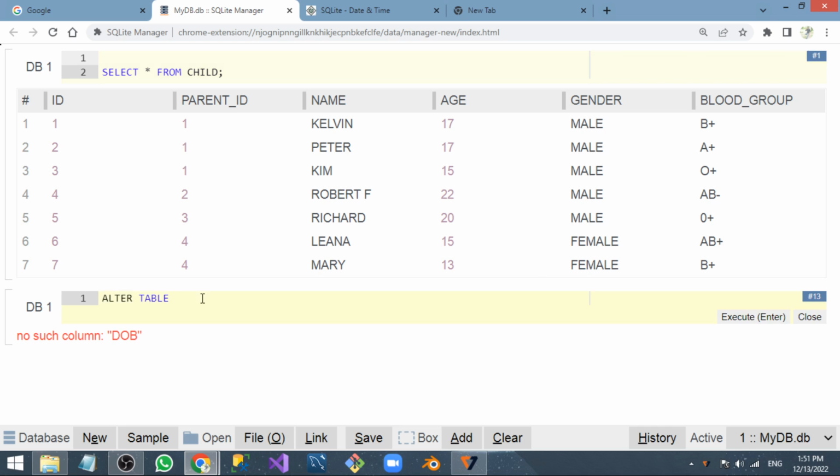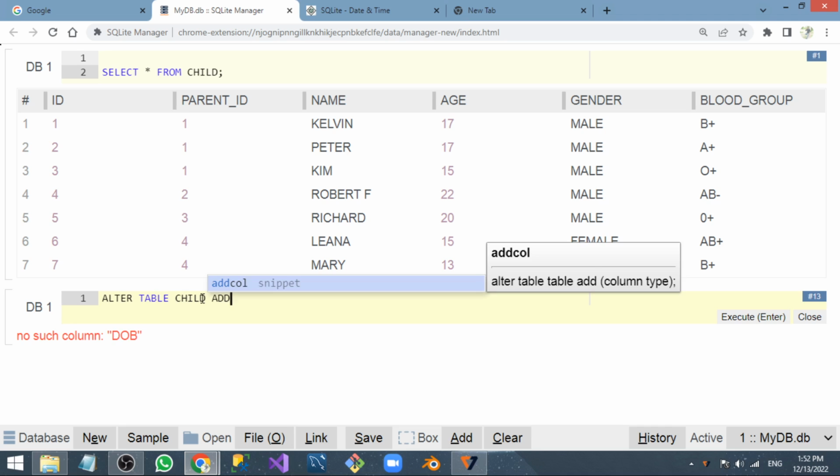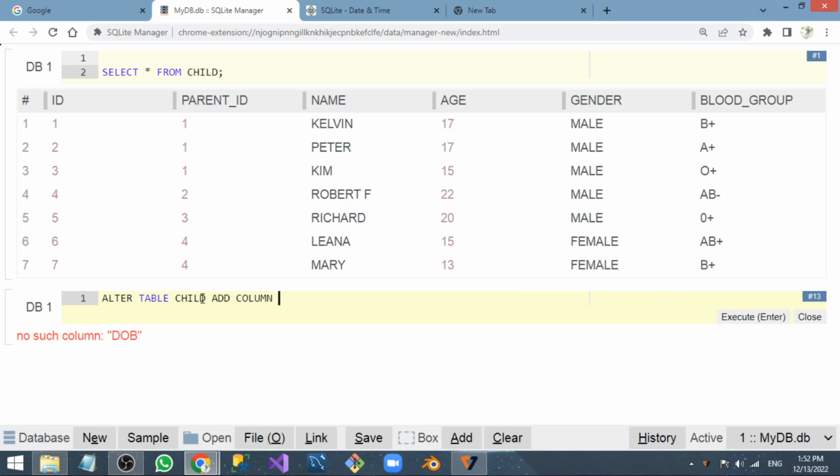For that, I'm writing the query here. Alter table child add column DOB, which means date of birth, timestamp. Yeah, that's it.